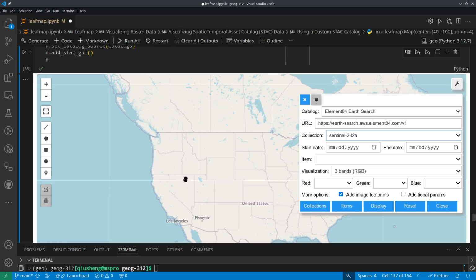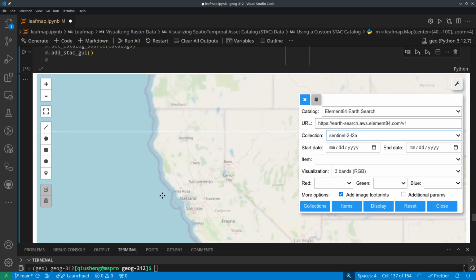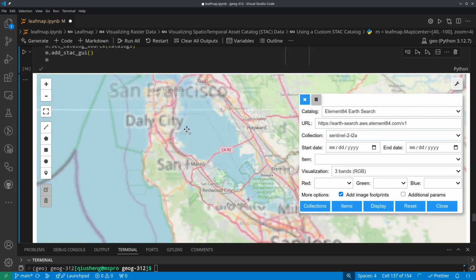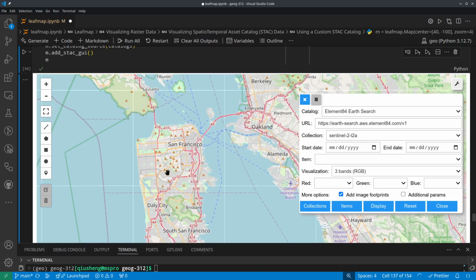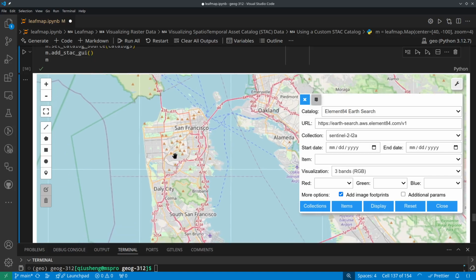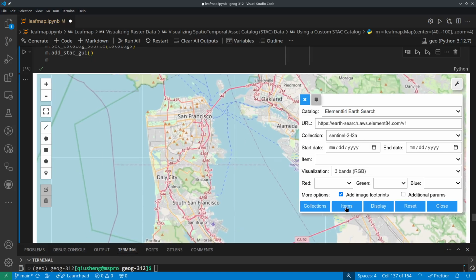Sentinel-2 is free, and it's 10-meter resolution. It's very high. I'm going to zoom in to maybe somewhere here in San Francisco, and say, okay, I want to do something on this area. So I select this collection, and that's it. You can just click items. It's going to source all the data available covering this area.